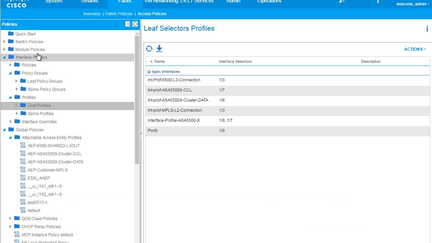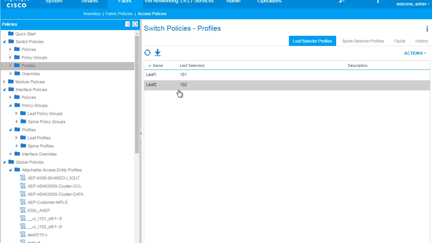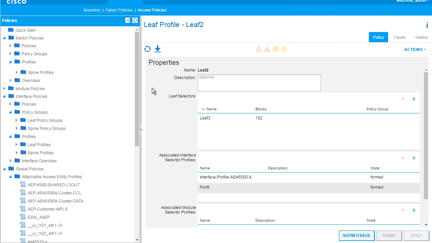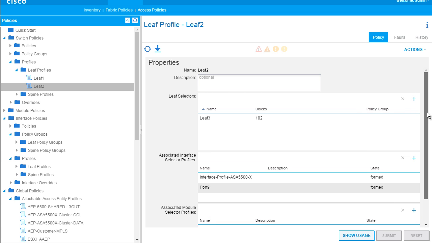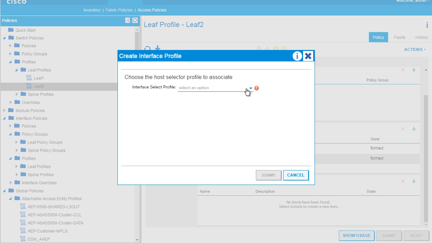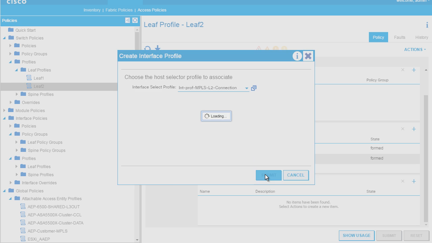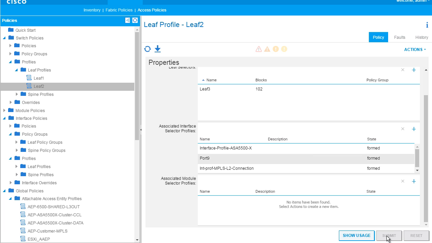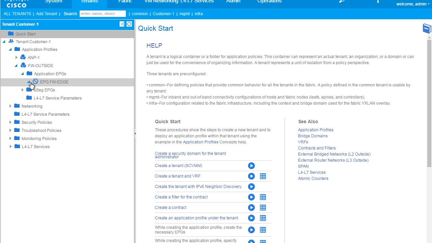So we're going to drop this guy into leaf 2. So if we double click on leaf 2, click here, interface profile, and we're going to add our MPLS connection. We're going to submit that. No errors, everything looks good. Okay, let's go back to our tenant, our customer, and let's go back to our firewall edge outside connectivity.